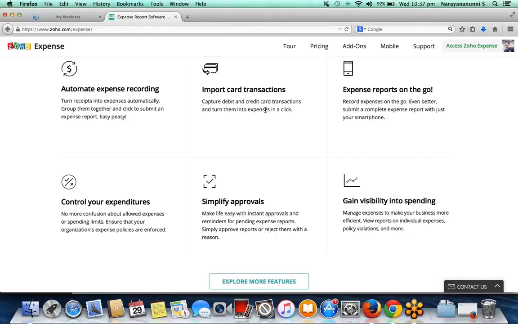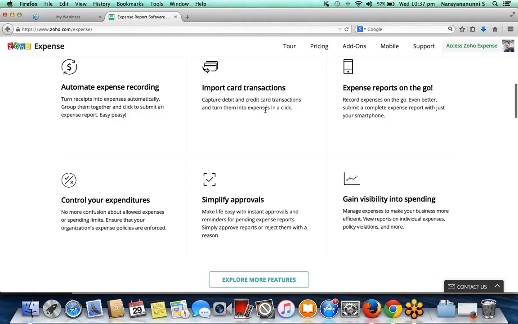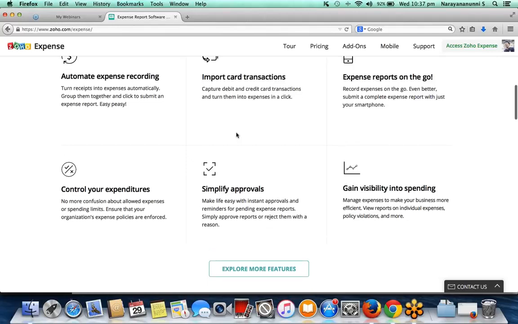And employee advances, reimbursements, etc. can be recorded, and approvals and analytics is also another good feature in this application. You can control your expenditures by putting general policies by which you can limit the expense amount, and you can gain visibility into the spending, that is where exactly your company is spending more, using the analytics section.